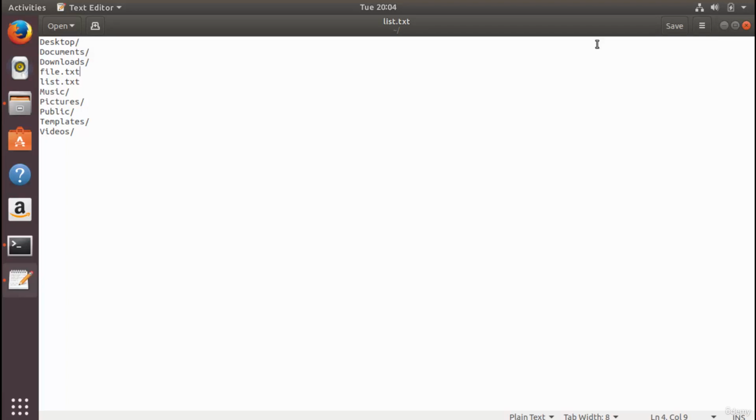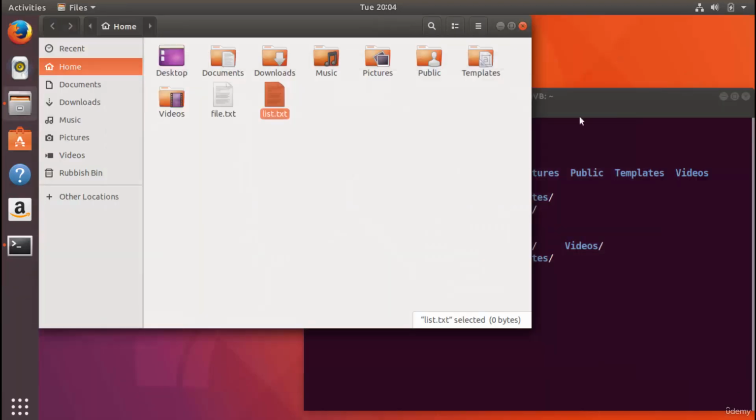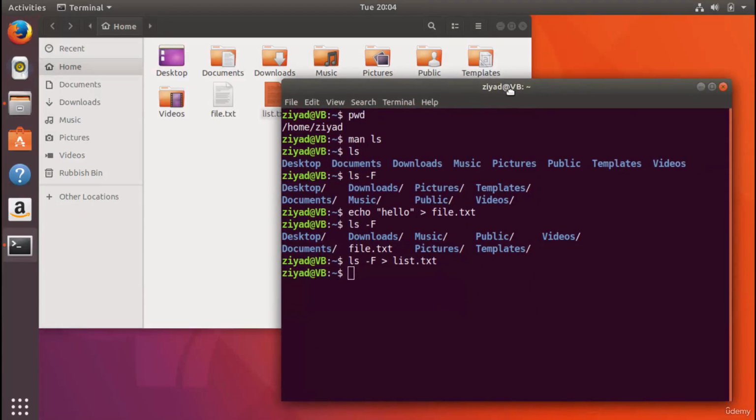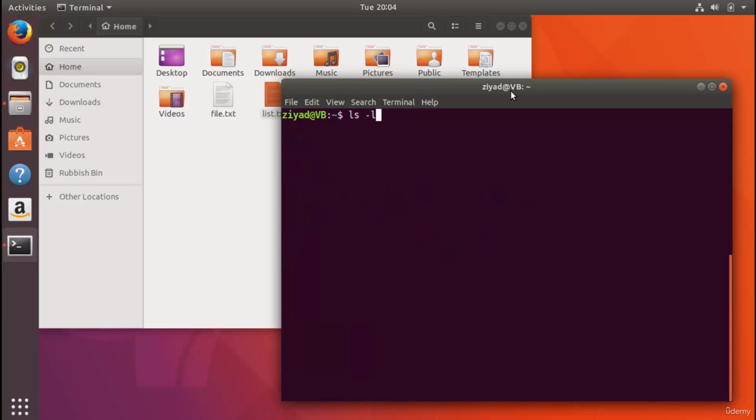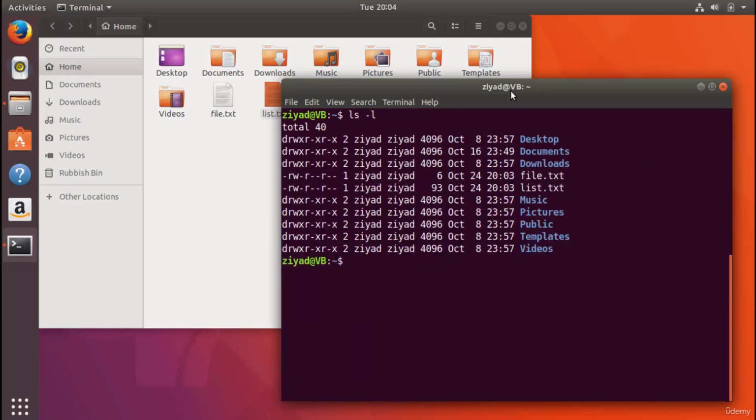Now, a much more useful option than the F option for the ls command is the L option. Now, if I do ls -l, actually let me clear the screen first. If I do ls -l, this puts everything in long form format, and you can tell here that we get a lot more information about our files and directories, including the file permissions over here on the left. Anything that starts with a D is a directory. And then there's file permissions. So for the user, read, write, execute.